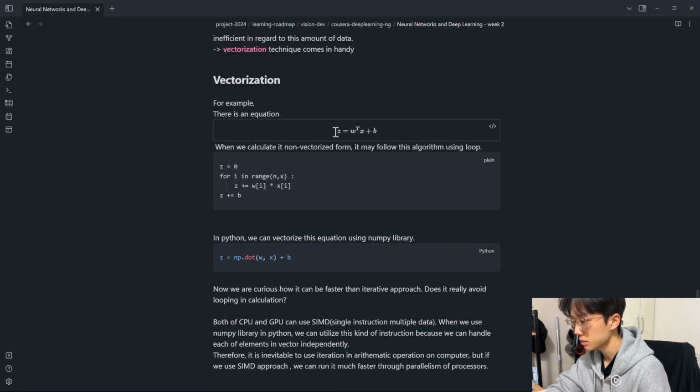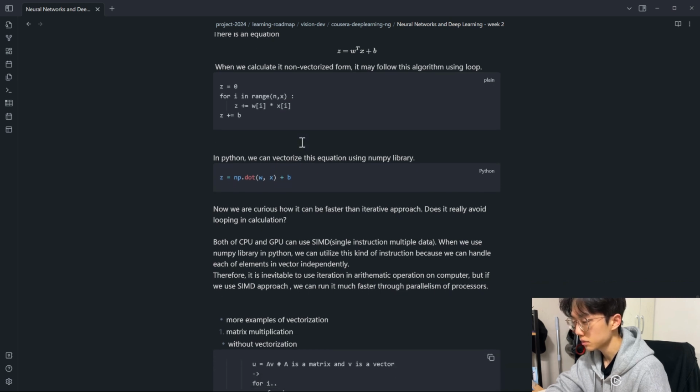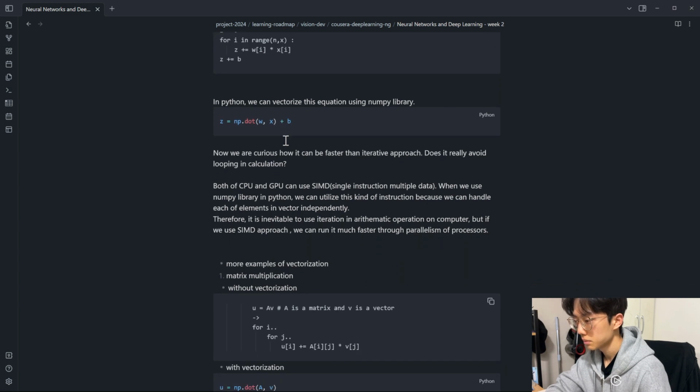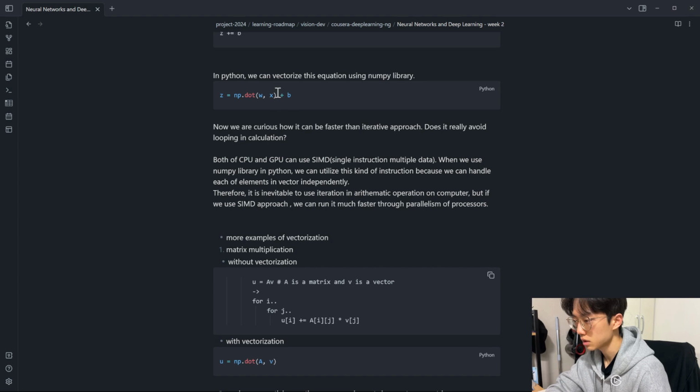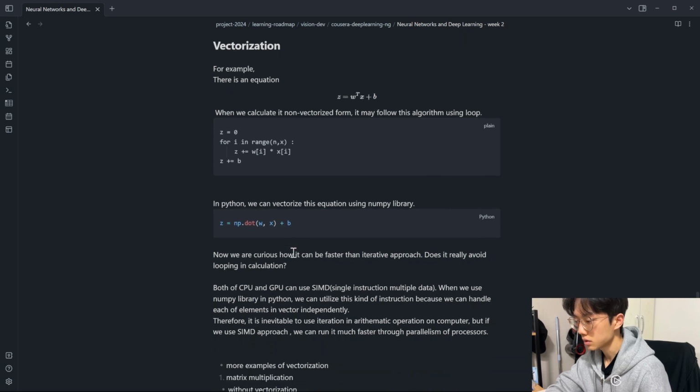For example, let's assume that there is this kind of iteration, and if you take a traditional approach like a for loop, we need to compute a dot product of this equation, here W transpose dot X. We need to multiply each component of W and X in a loop. But if you use the numpy library, we can just do this. We can compute this equation in a single step.